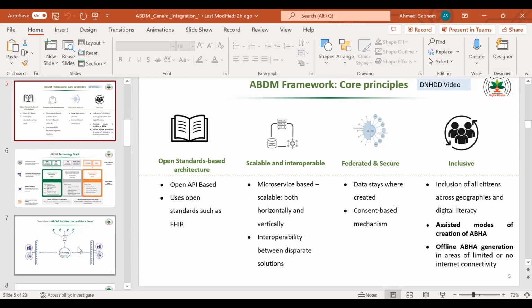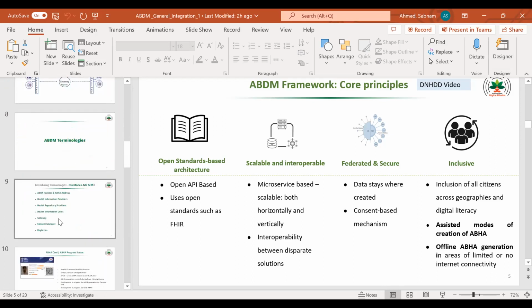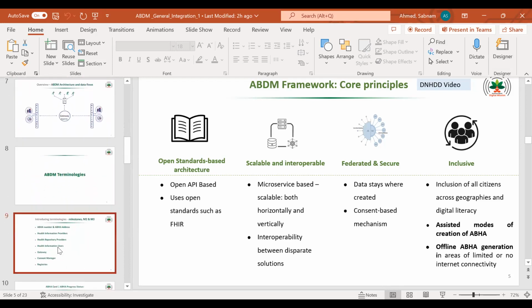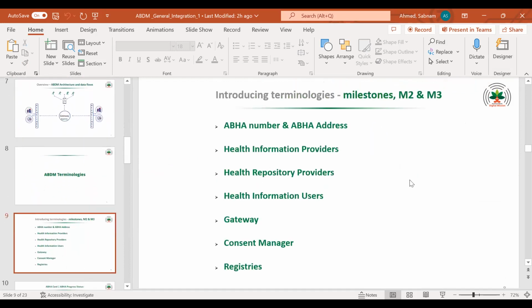Now I'll come to some of the terminologies, after which we'll cover the architecture. These are the terminologies which you will come across in this integration process of M1, M2, and M3 milestones. First is the ABHA number. You know that it is a 14-digit number uniquely generated for each citizen.